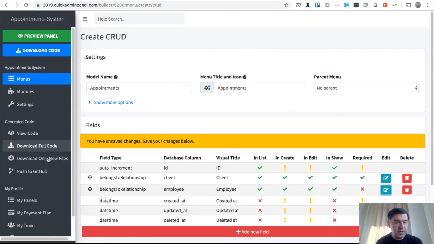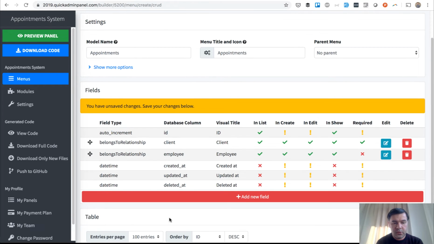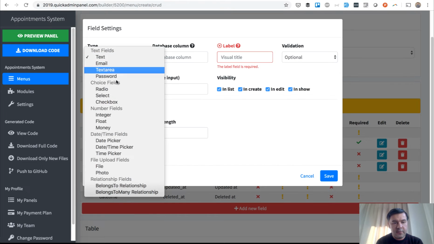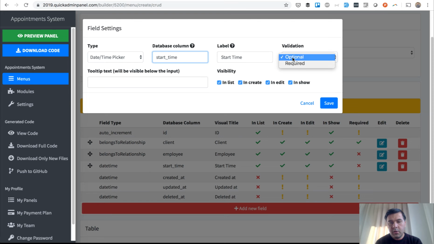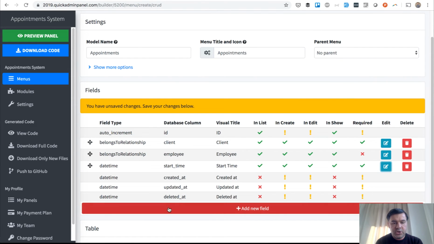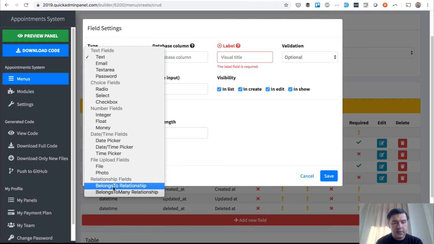Yeah, so as you can see, it's generated already, so no loading there. Start time and finish time. For that we have time fields, DateTimePicker. So start time, optional. No, it is not optional. It is required. And finish time, let it be also required.